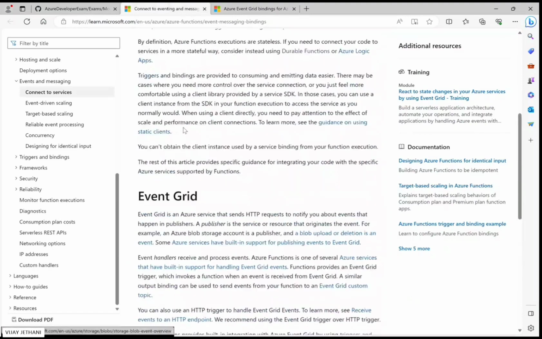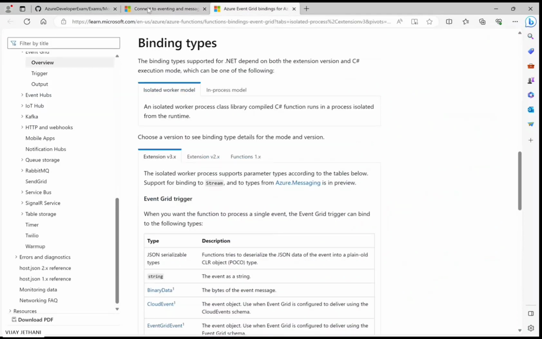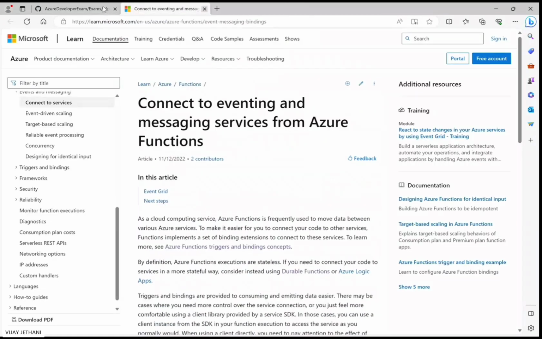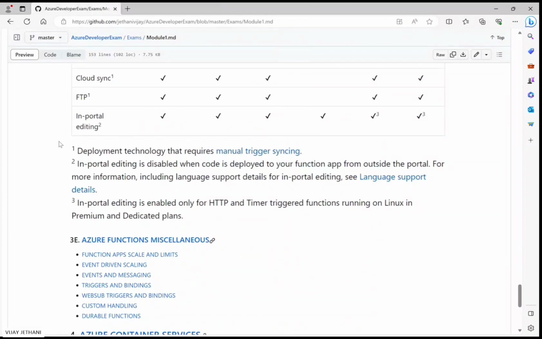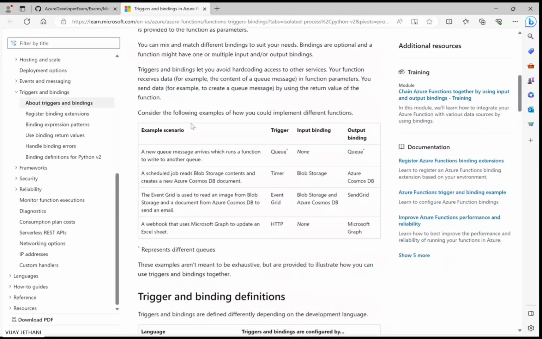While we cover the integration part at the last, I will explain this in more detail. As of now, just understand that there is a trigger and there is the binding which needs to be configured for Azure Functions. So as of now you can remember that from events and messaging. As we have the triggers and bindings in here, I will show you more details about the specific scenarios which we can go through.